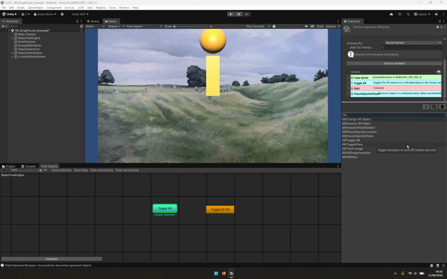Then there's the toggle plane, which essentially is allowing objects to be spawned within the XR system or in augmented reality. And if we toggle the plane on or off, essentially what we're doing is toggling whether or not objects can be spawned in AR if the camera is turned on a mobile device.